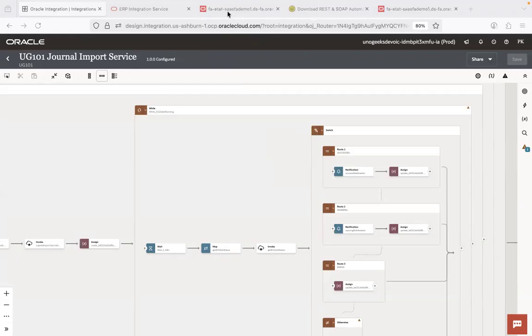Yes, sir. So actually, we used standard APIs. Those APIs are already defined by Oracle. Those APIs we are using for our practice. Correct. Okay, thank you.